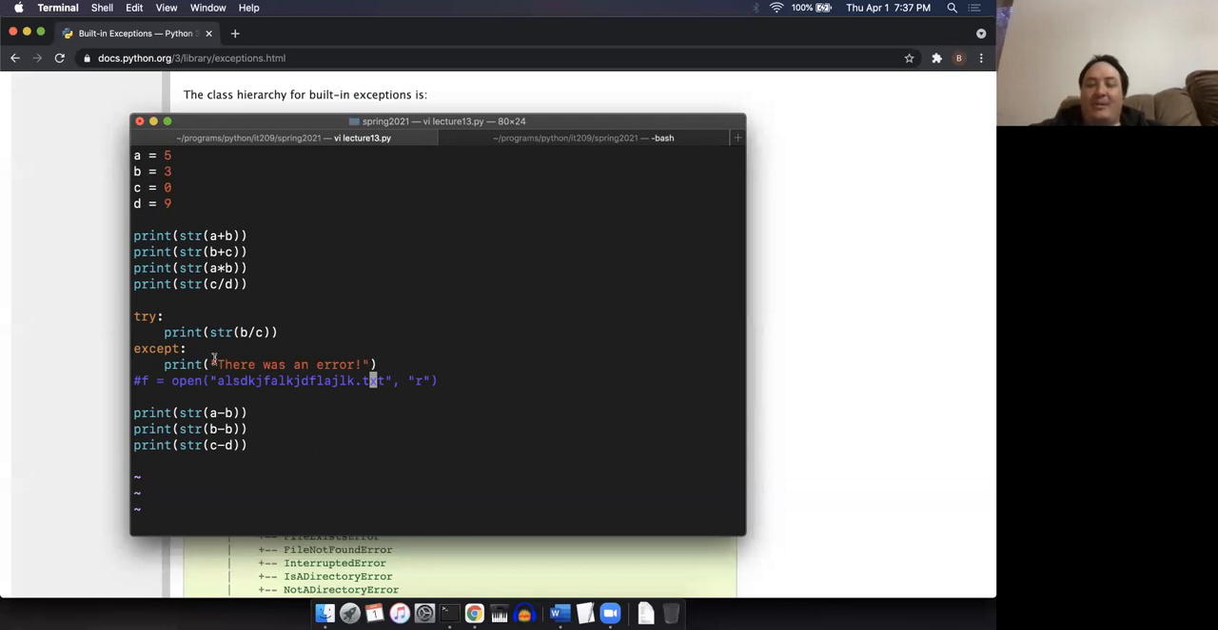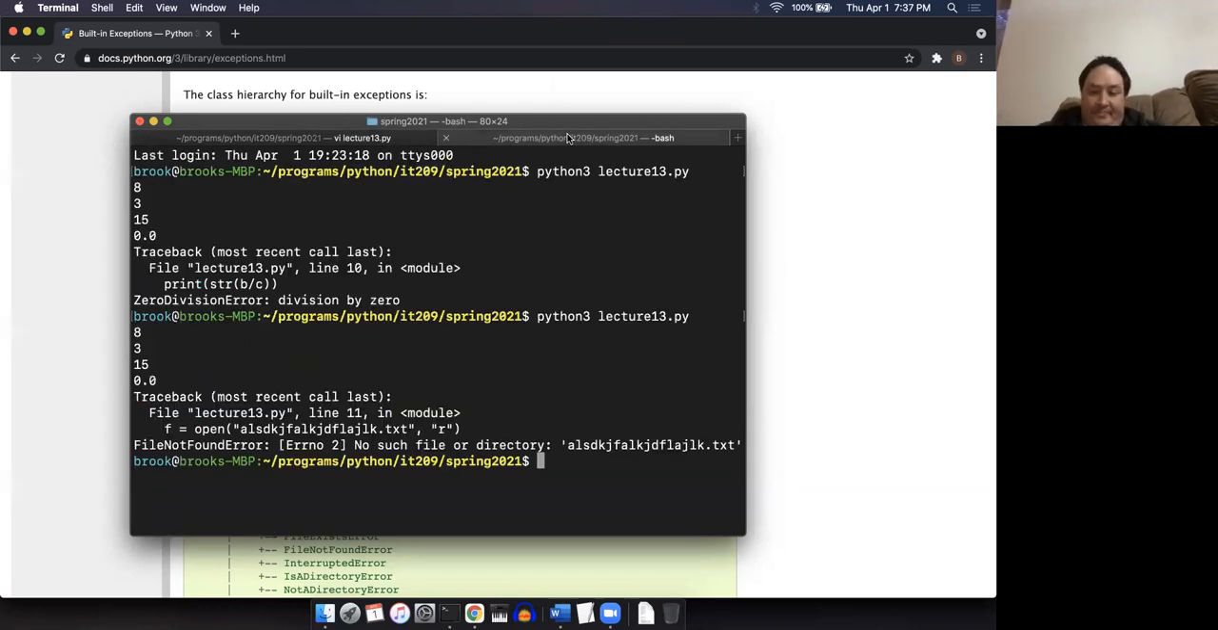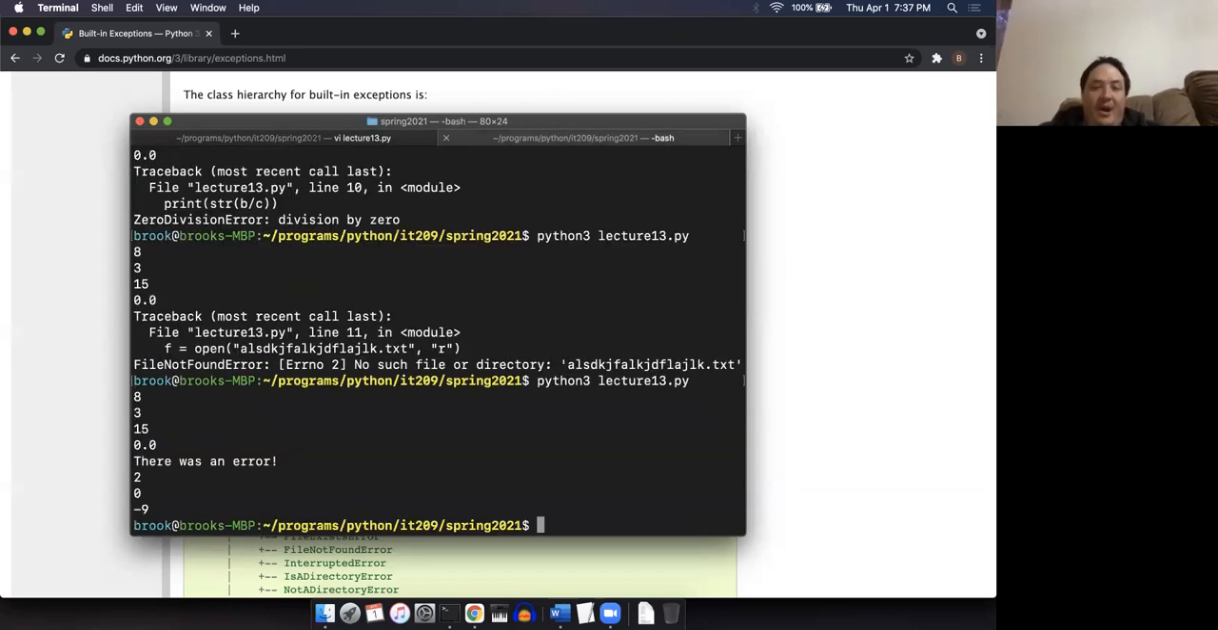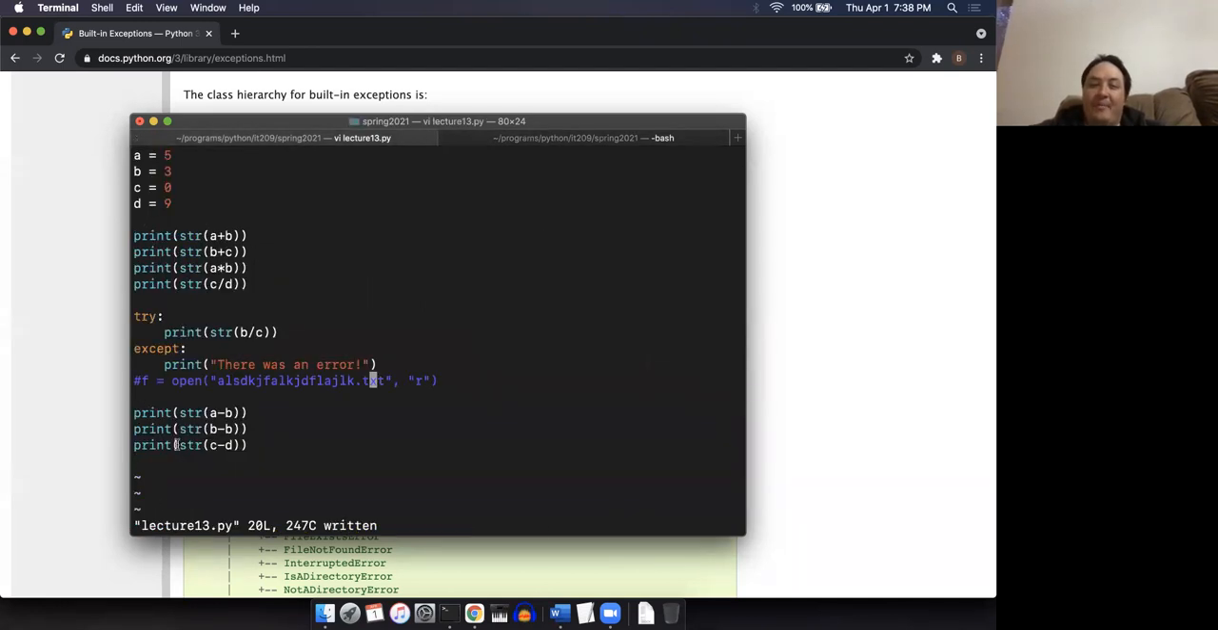Instead of trying to actually do this and then just crashing, it's going to jump out to here, say there was an error, and then the program will continue running, and so it will print the remaining 3 lines, okay? And so let's go ahead and demonstrate that. All right, and so sure enough, we see that it executed those first 4 lines, then it printed out, oh, there was an error, and then it went ahead and finished running the rest of my program, okay?